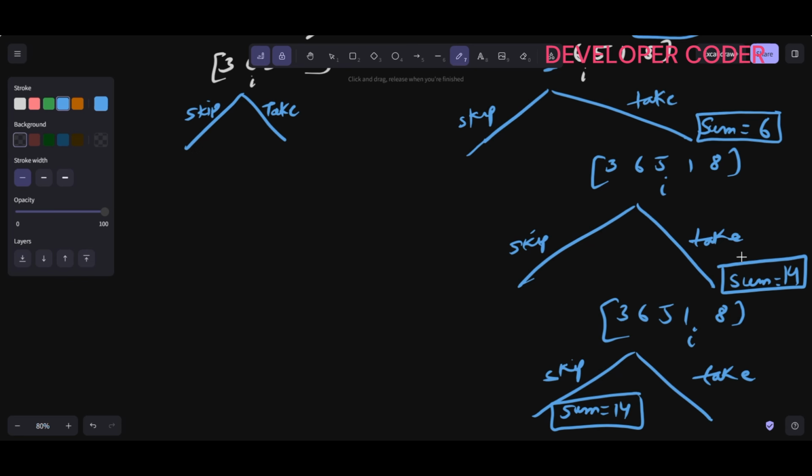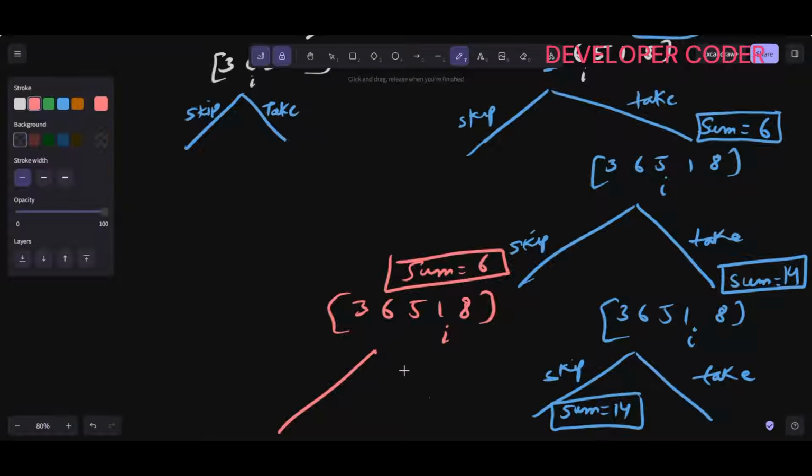Okay, so now let's say instead of 3 6 5, for 5 also we have two options, skip or take. So now let's say I skip it. I'm using some other pen now. If I skip it, then I will get something like this, 3 6 5 1 8. My I is going to move further only, and sum is going to remain 6 only, if I skip 5. Now again here also I have two options, skip and take.